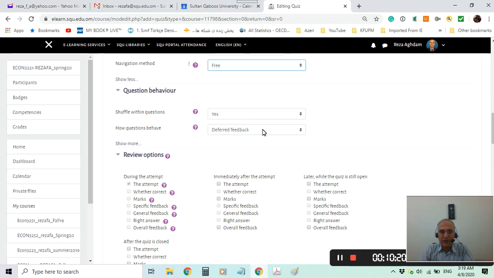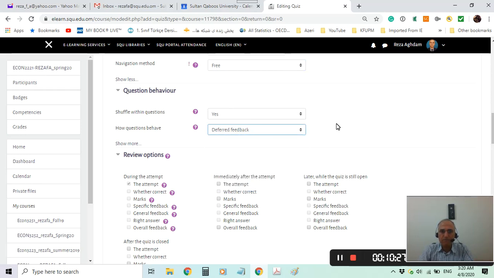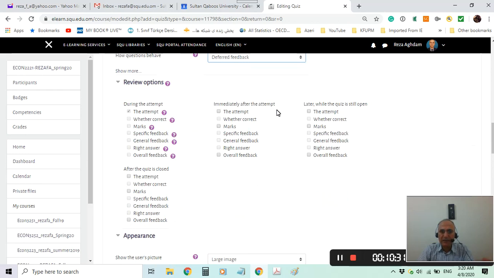And how do questions behave? Well, I will leave this with the default, deferred feedback. And immediately after the attempt, which means this is only one attempt, while for homeworks there will be multiple attempts, upon finishing the exam they can see their marks, they can even see the right answer. Or we can remove this and share it afterwards. Later, after it has finished, yes, they can see their marks. We can give them the right answer as well if you wish. After it's closed, again the same thing.